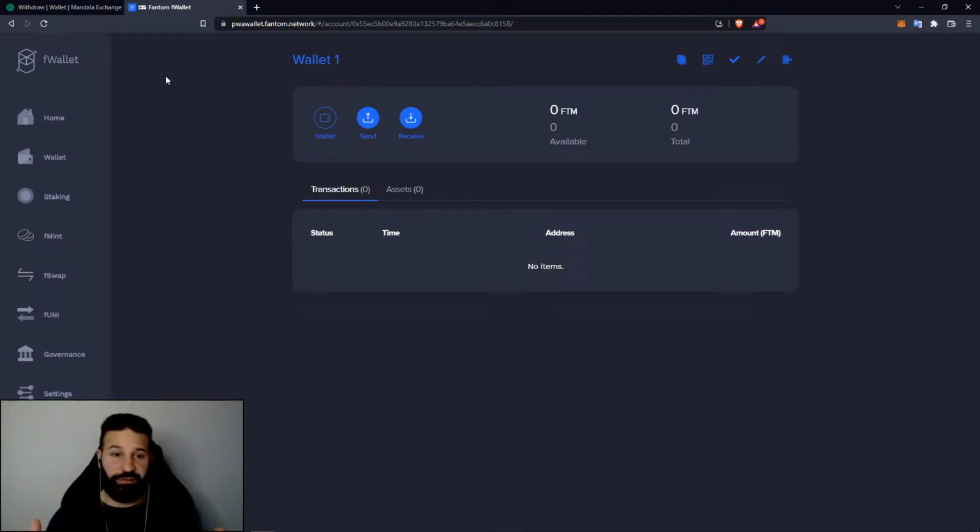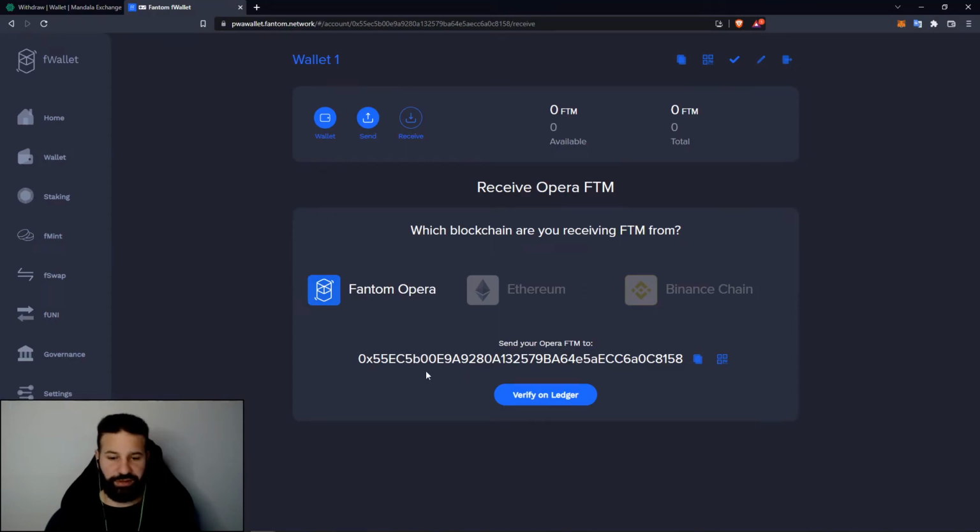So now that I'm in fWallet, I can choose to deposit my tokens from an exchange or any other wallet to my Ledger Nano X wallet linked through Fantom fWallet. So now all I'm going to do is go to receive, and you'll see my address that I want to send my Fantom to. So what I'm going to do is just copy my address here.